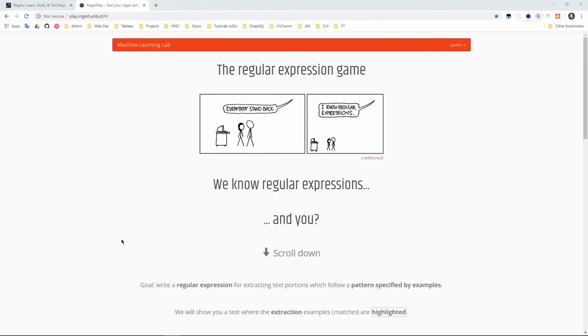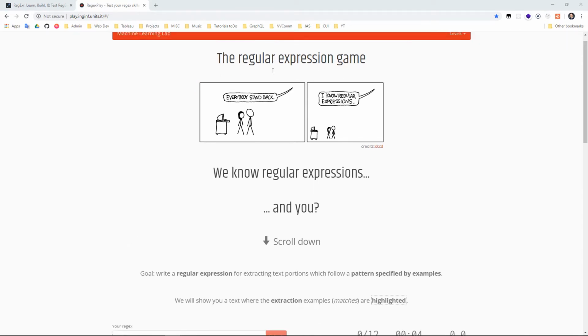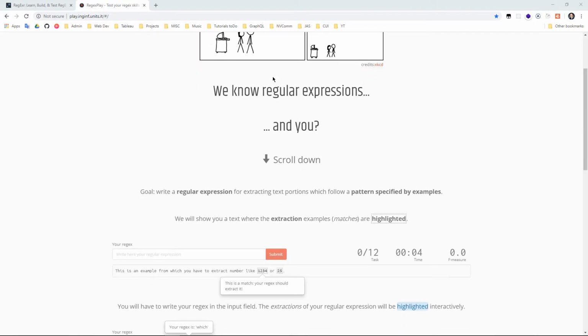If you want to improve on the basics of regex, there's quite a few games out there. This is one that I've tried, and it's actually quite fun, pretty addictive.